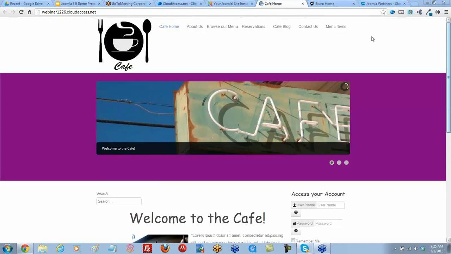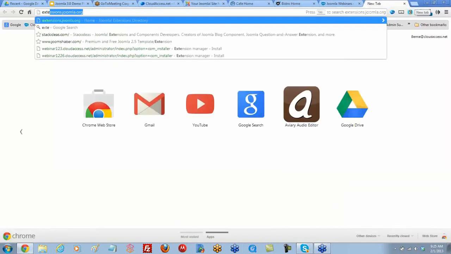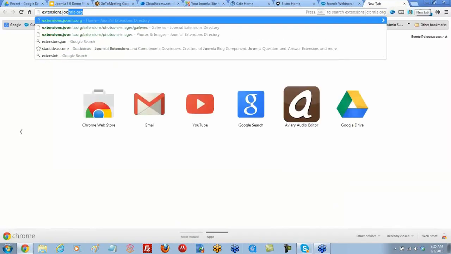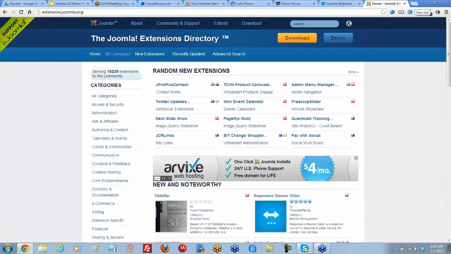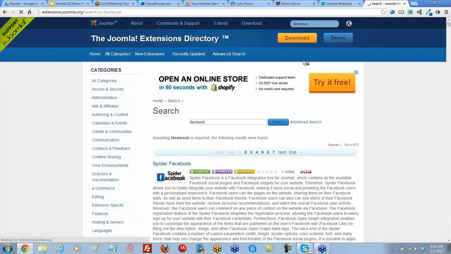Yeah, so let's talk about trying to get elements of Facebook into your site. As Jen mentioned, you can go to extensions.joomla.org. Jen, do you remember the name of the extension that helped with Facebook? No, I think I did a search for comments because we were looking at other comment options.